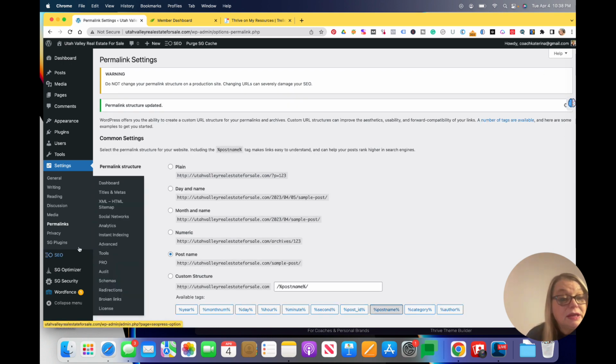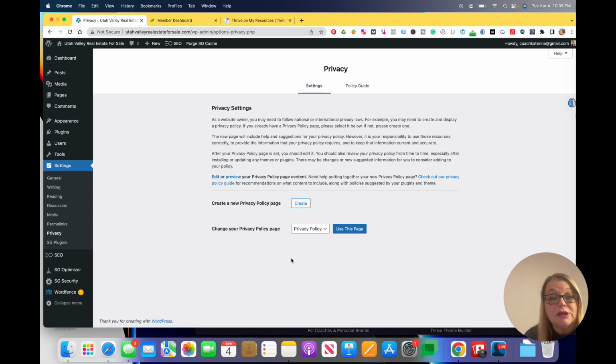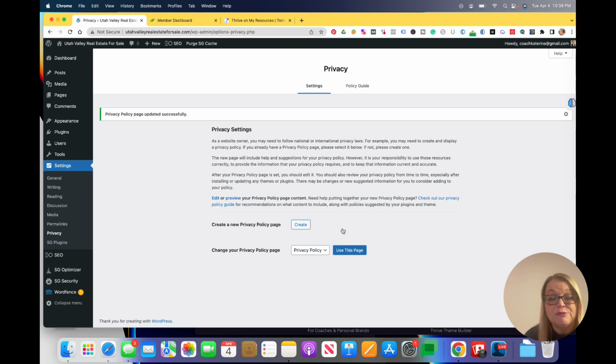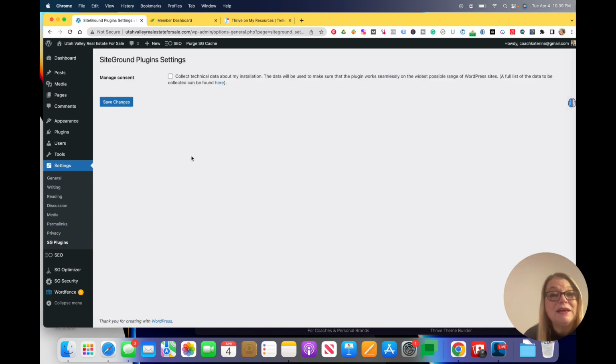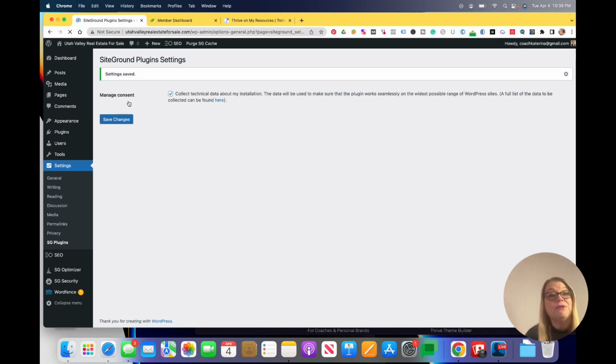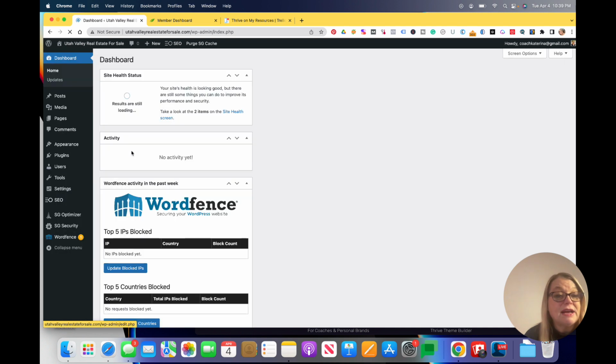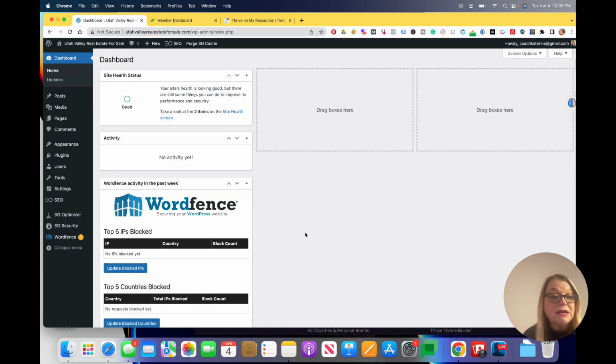All right. Privacy. You create your privacy page here, or you use this one. Of course, we're putting that one there, and you can go in and edit your own, which I tell you really need to do. So then SiteGround plugins, collect technical data about my installation. This will make the plugin work better. So I'll click on that, and then that's it for the very basics of all of your plugins and your settings, which are the most important parts.